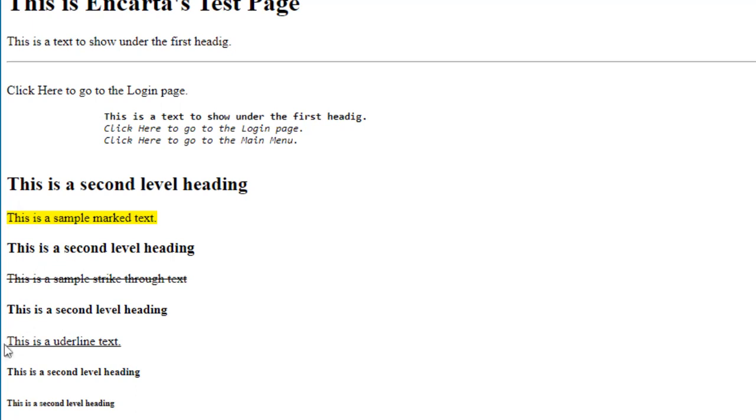Now you can see that the text here, this is an underlined text, has been underlined. This is how to underline a text.